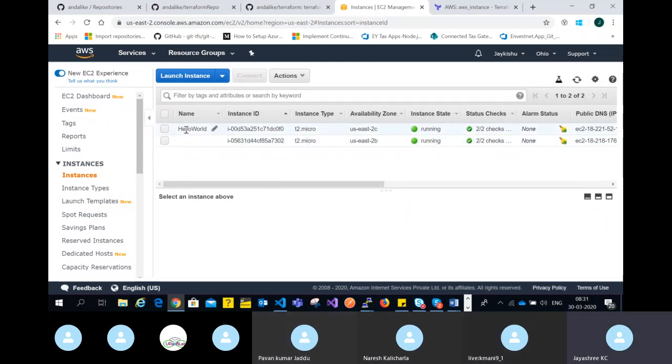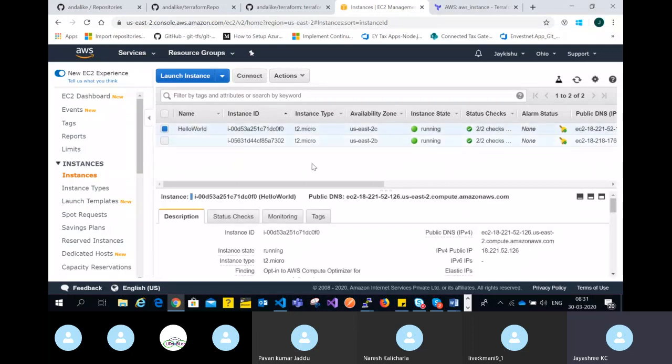Now you see that your instance is created, with the tag name that you have given, right? And your AMI ID as well as you have given, and the instance type. Got it, right? So that's it for today. For tomorrow, let's go ahead and do other things as well.